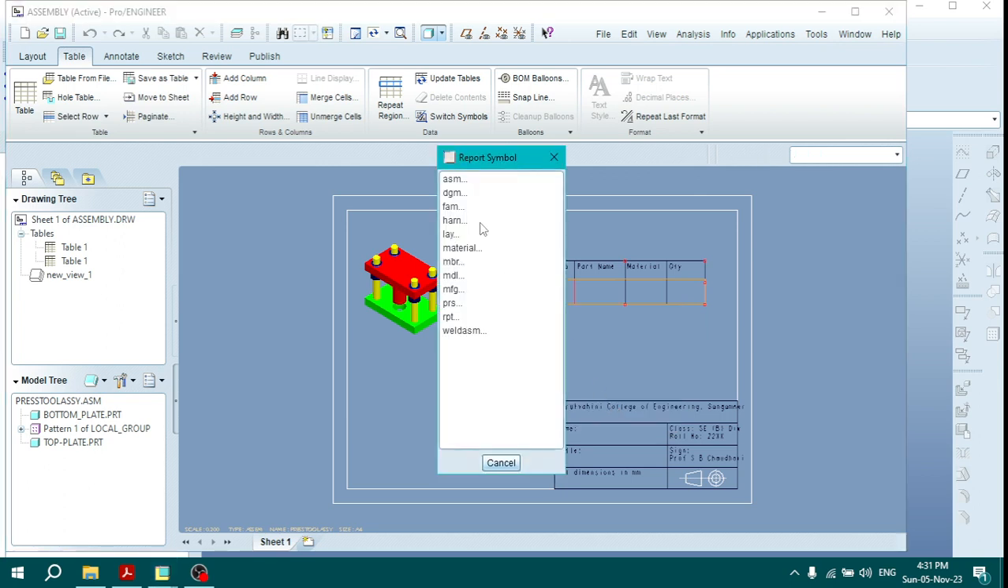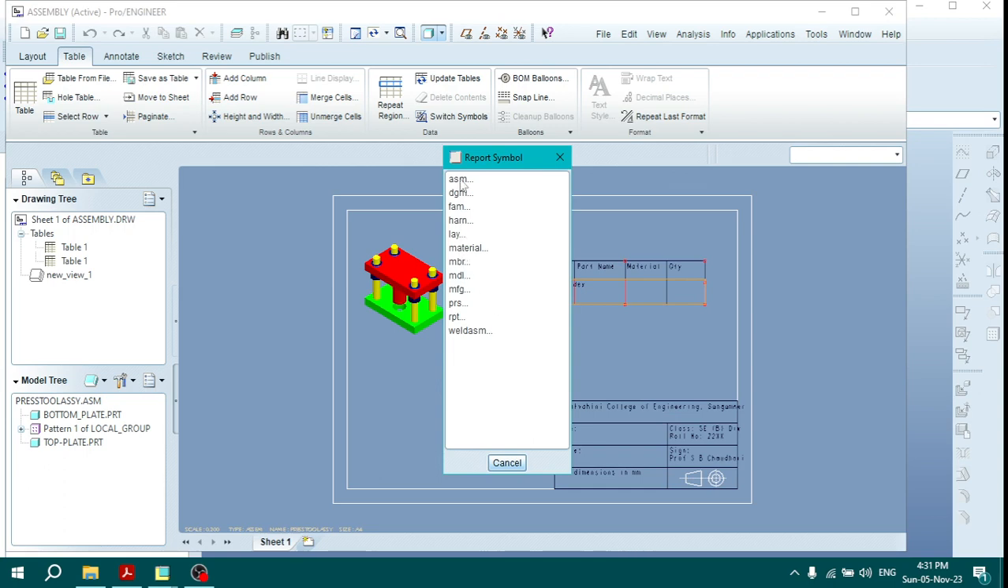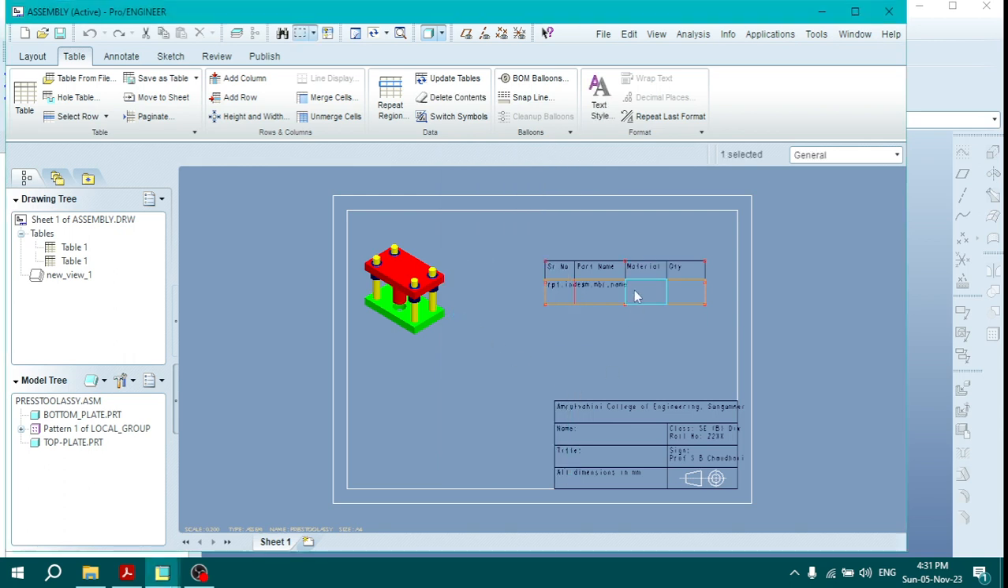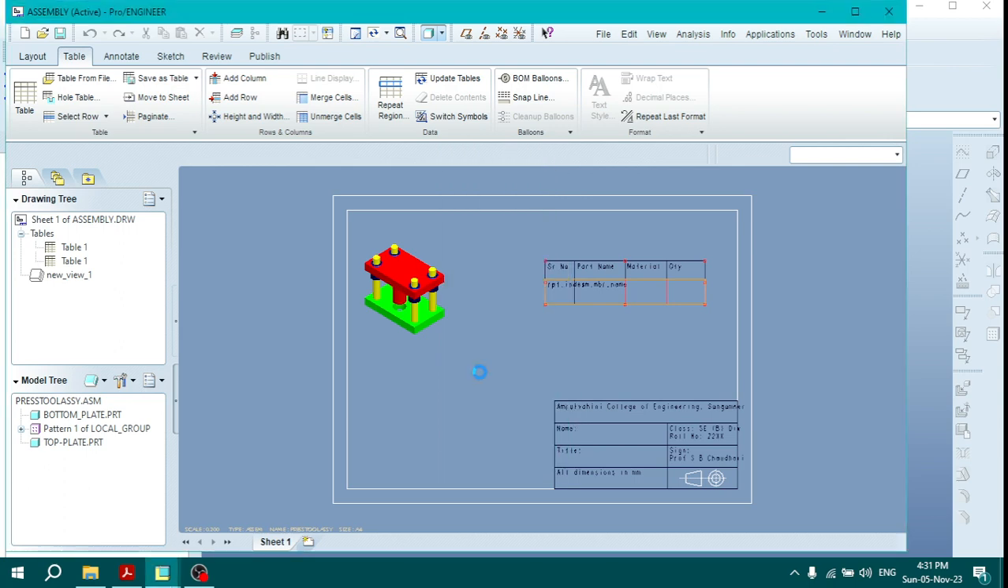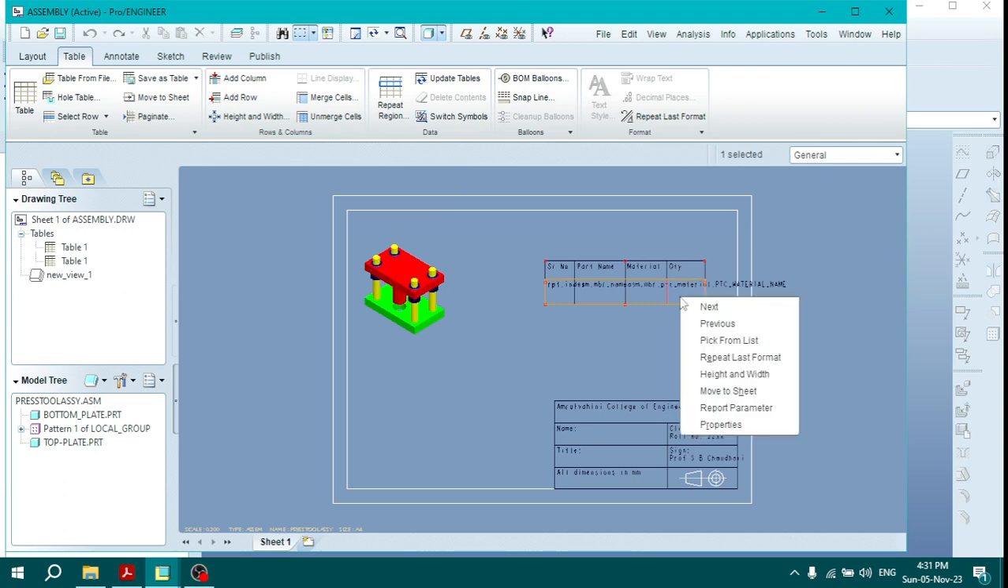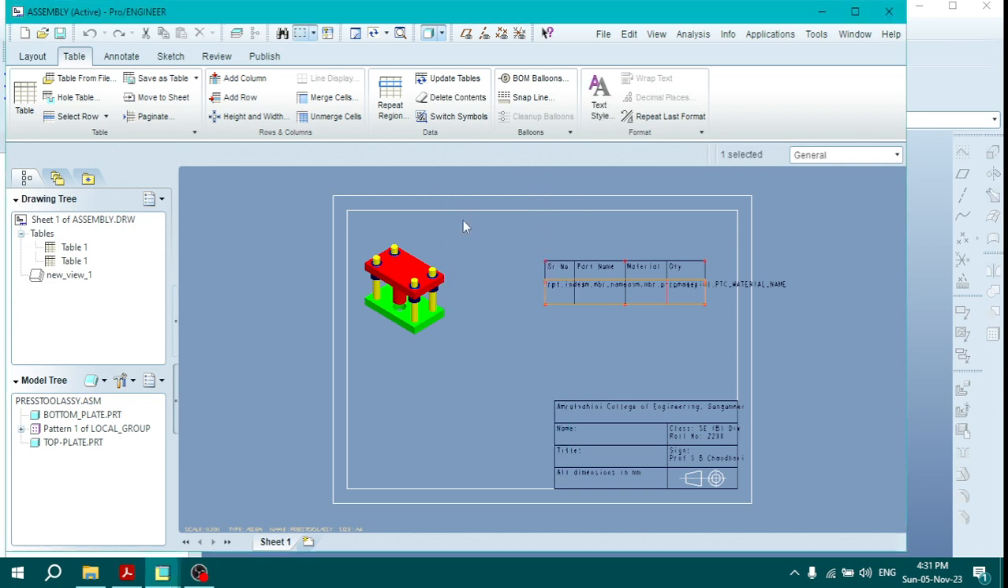Now select the first cell, right click on it, select report parameter, go to report, select index, select the second cell, right click, report parameter, assembly, member and the name of the member. Similarly, third cell where we want to add the material, select report parameter, go to assembly, go to member, go to PTC material and select PTC material name. And on the last cell, select report parameter, say report and say quantity.